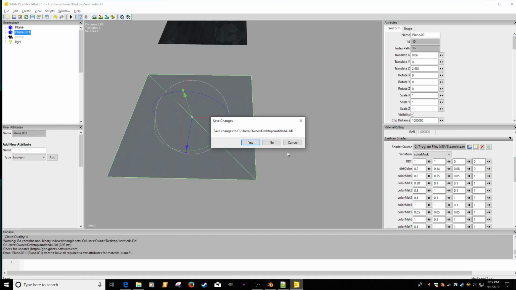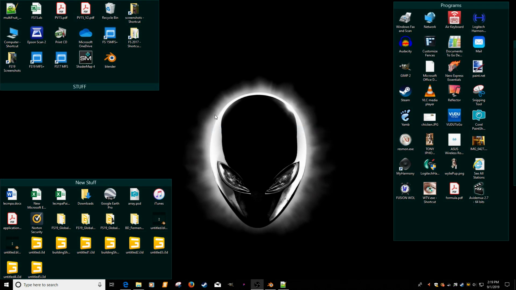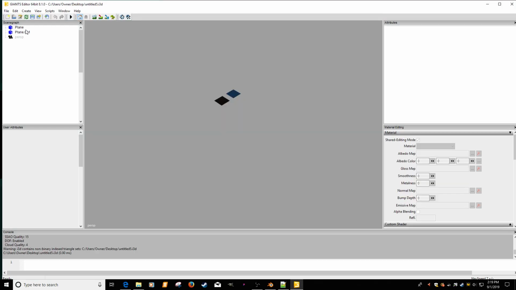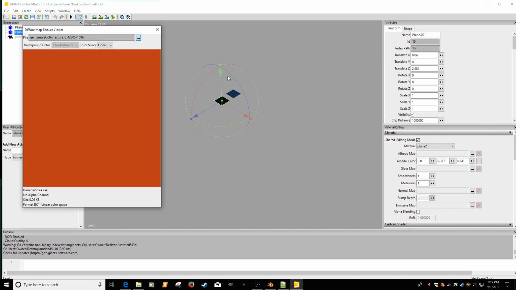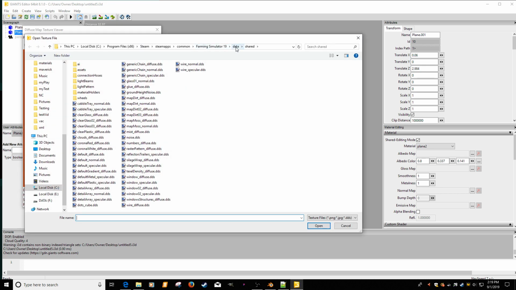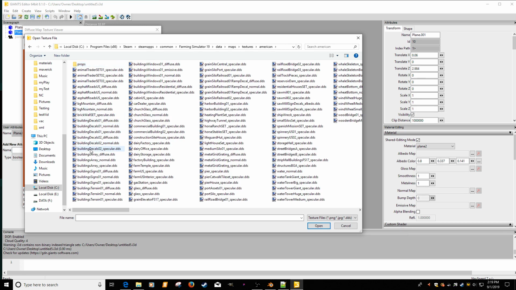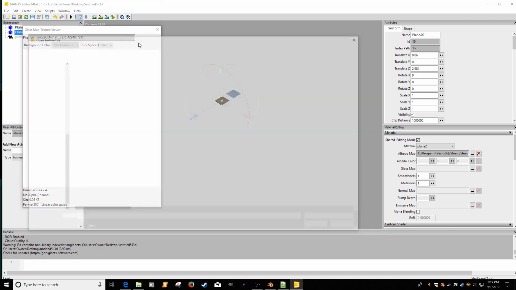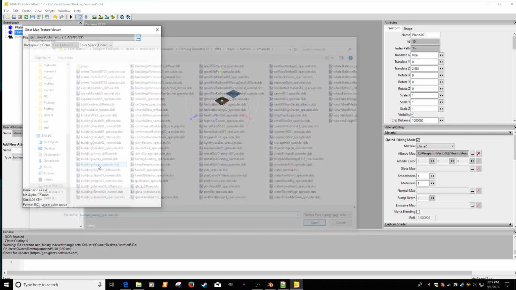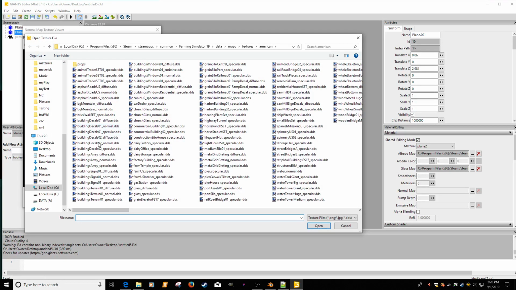So get back out of him, close it out, open back up. Let's go ahead and make sure, yeah, so I got the 2 materials. So let's try this and see if it's even going to let us. Oh, data, maps, textures, American, buildings array diffuse, buildings array specular, buildings array normal.